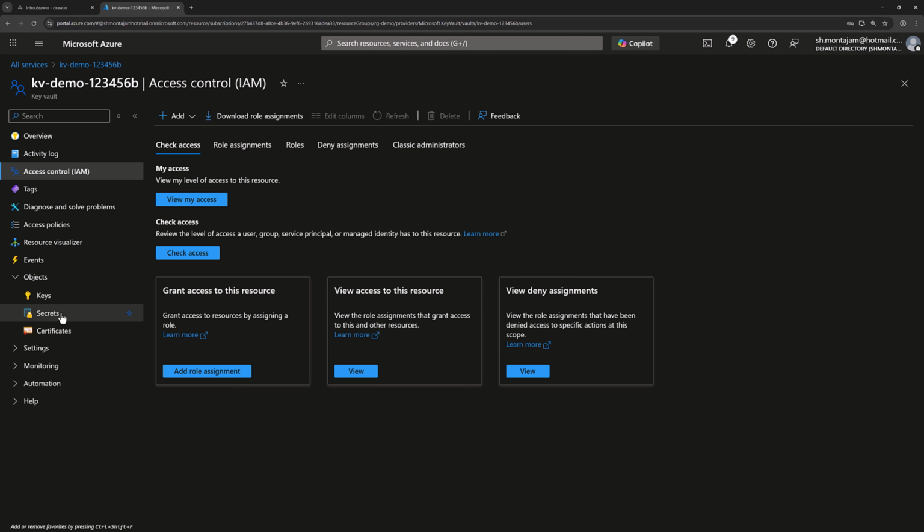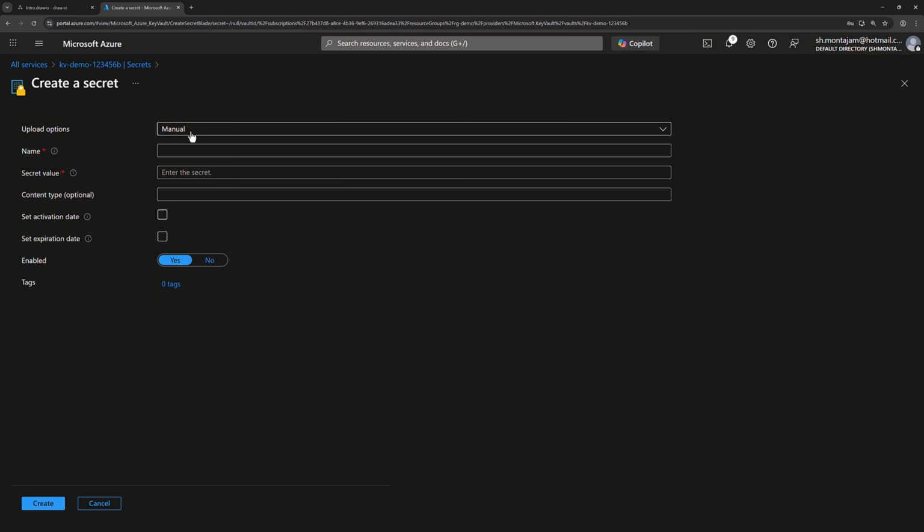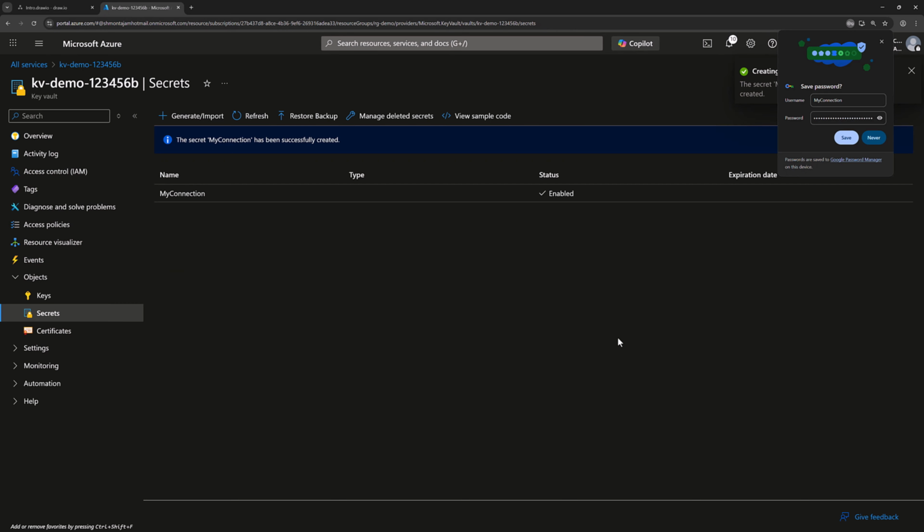Let's go there and see if I can create the secrets. This might take some time to get affected, but let's give it a try now. My connection. I also copy paste the text here. Let's give it a try. So we successfully were able to create a secret inside the Key Vault.